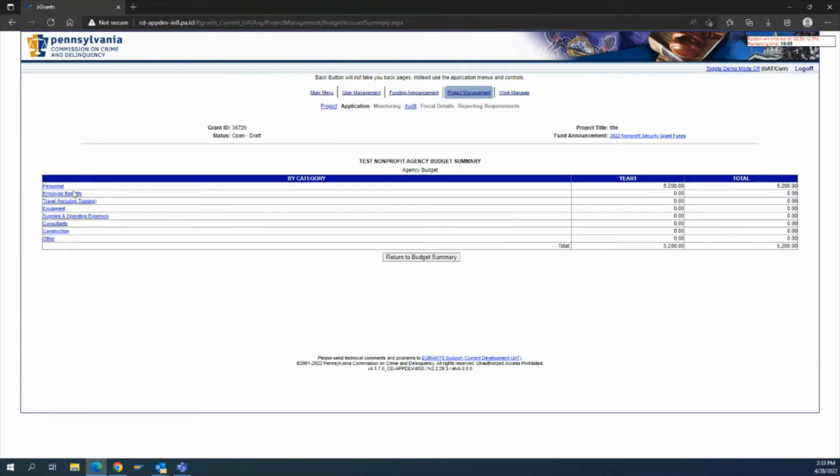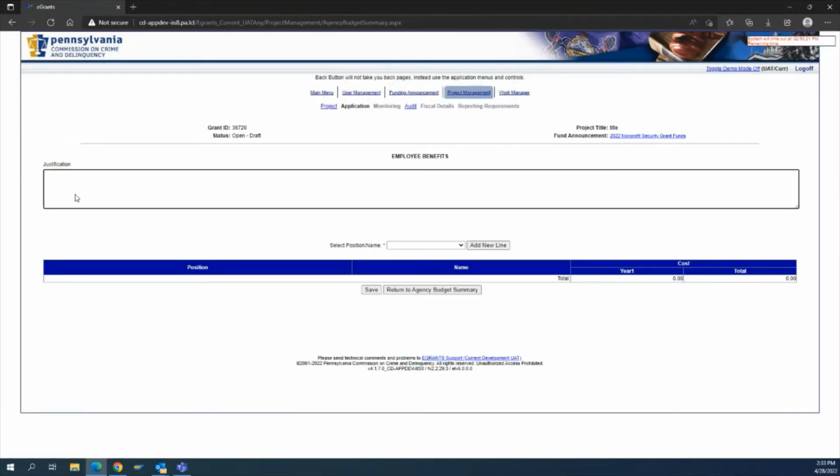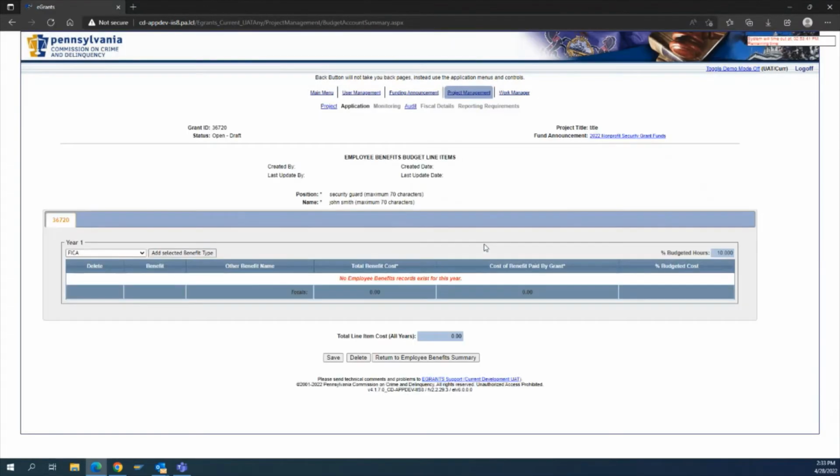And then if that individual has benefits, you can charge the percentage of benefits to the grant. So it's the same way. You would have to put in a quick justification, maybe just explaining what the benefits are. And after you do that, you can click on the drop down, and you'll select the individual and hit add new line. So FICA is a very typical one.